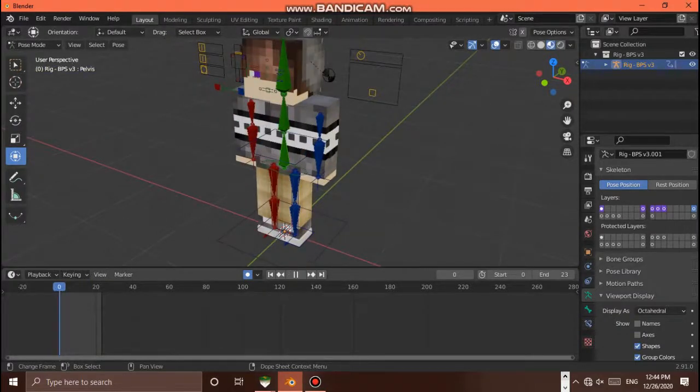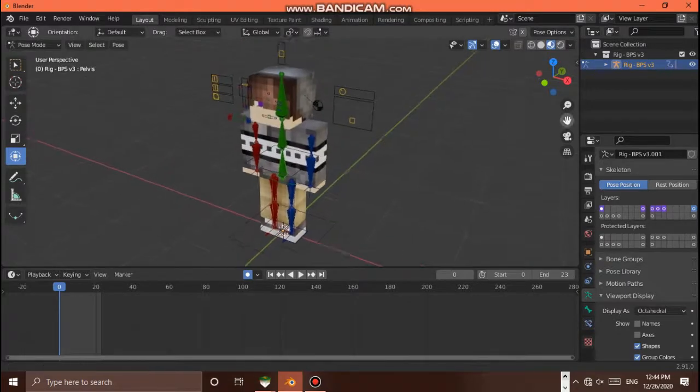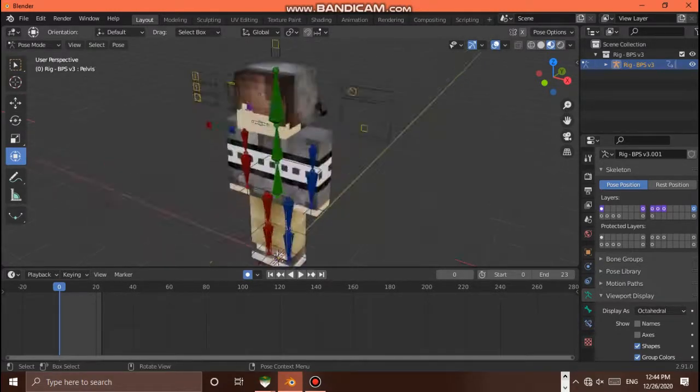So first, make sure you're at frame 0, and go ahead and set up your pose for your first step. I'm going to do mine.